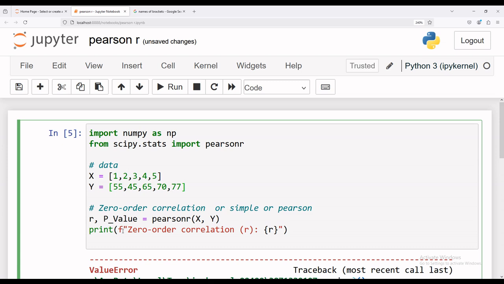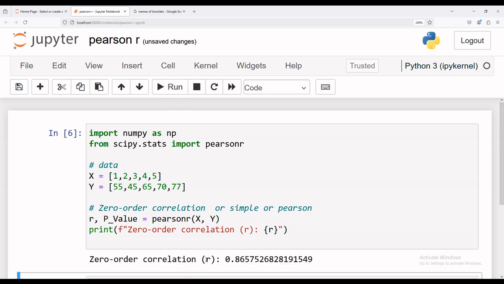F represents the function, inverted comma, zero order correlation R colon, and in braces write the small r. So these are the names that we want to write in front of your result, and r is the command that calls the function which calculates Pearson R correlation. So click on run command. Here you can find the correlation coefficient is 0.86 among these two variables, means high positive correlation.